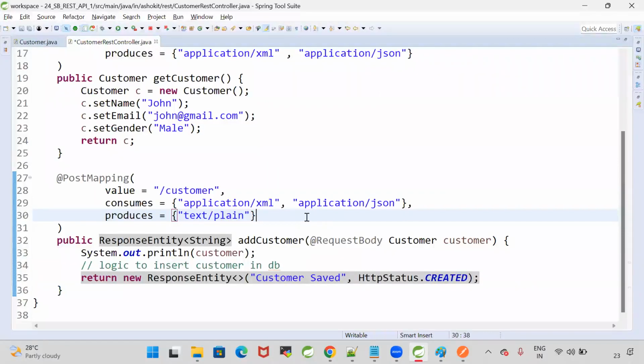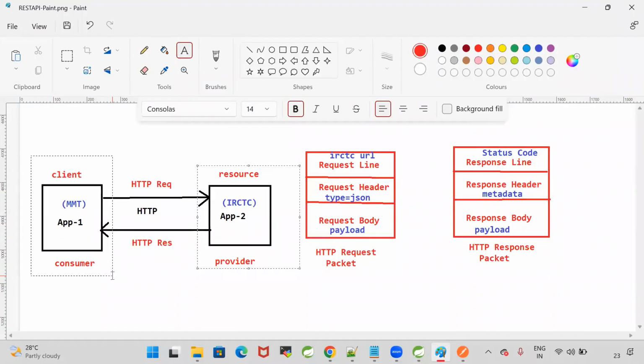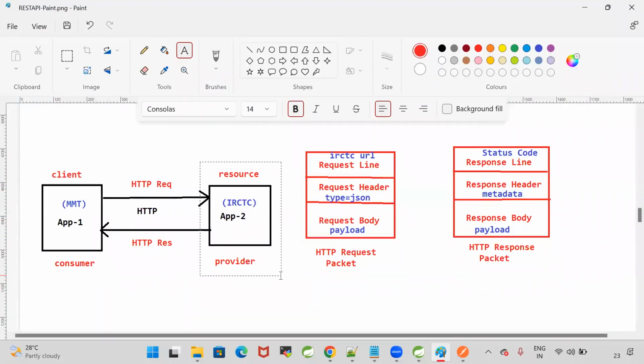Actually, one minute. Two applications will be available. One application is IRCTC. Another application is Make My Trip. In the IRCTC, a REST controller will be available. There will be a method called book ticket method. Make My Trip application will send the request to the book ticket method with the passenger data as input. IRCTC will book the ticket, and will return the ticket data as response to Make My Trip. I will develop that example. I will show you that.